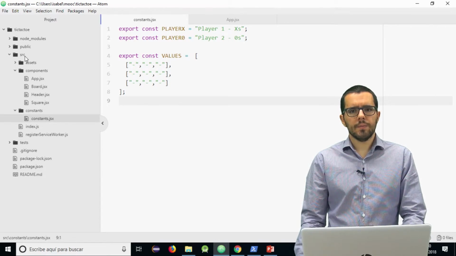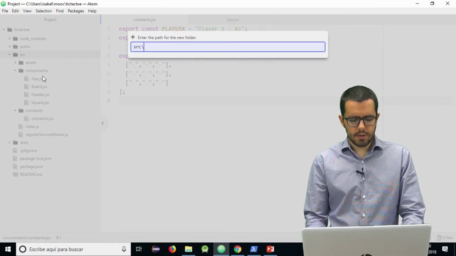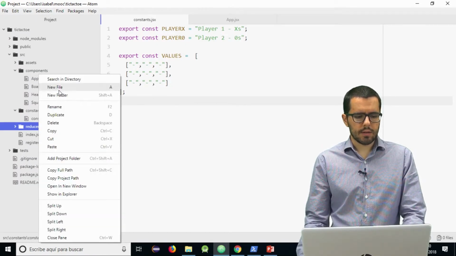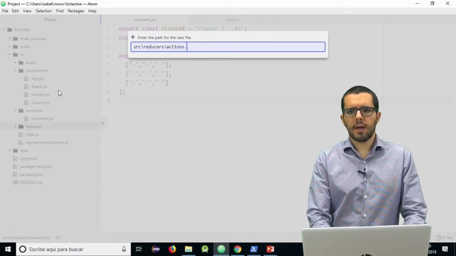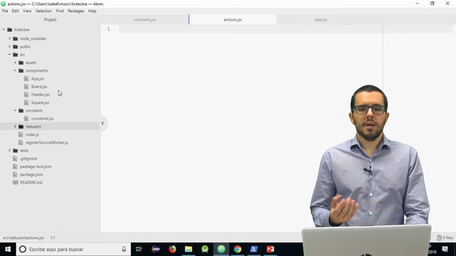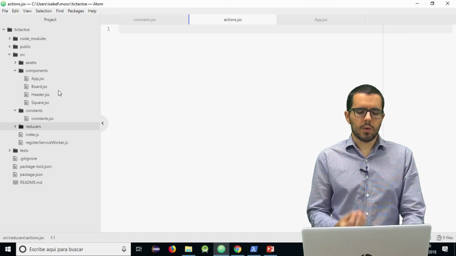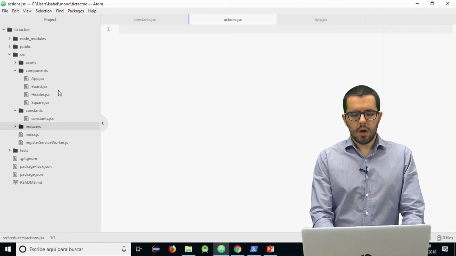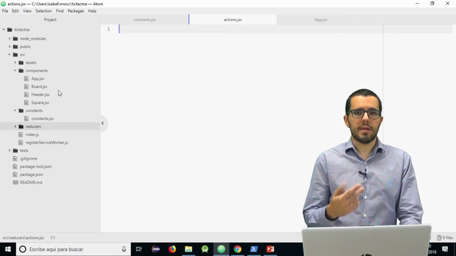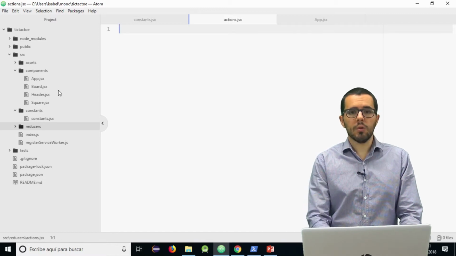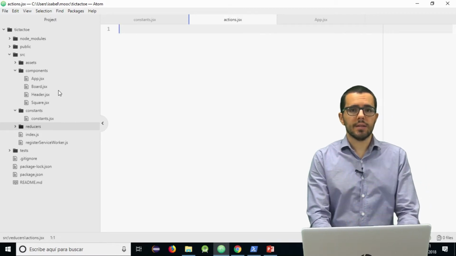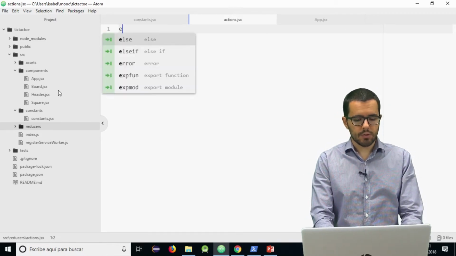We are going to create now a new folder called reducers, and inside it we are going to add a new file for the actions. Remember, the actions are just JavaScript objects with the information indicating what happened. So, how is our first action? We need, for a tic-tac-toe, a play movement that we are going to call play position, and the action is just a JavaScript object, but it is created with an action creator.